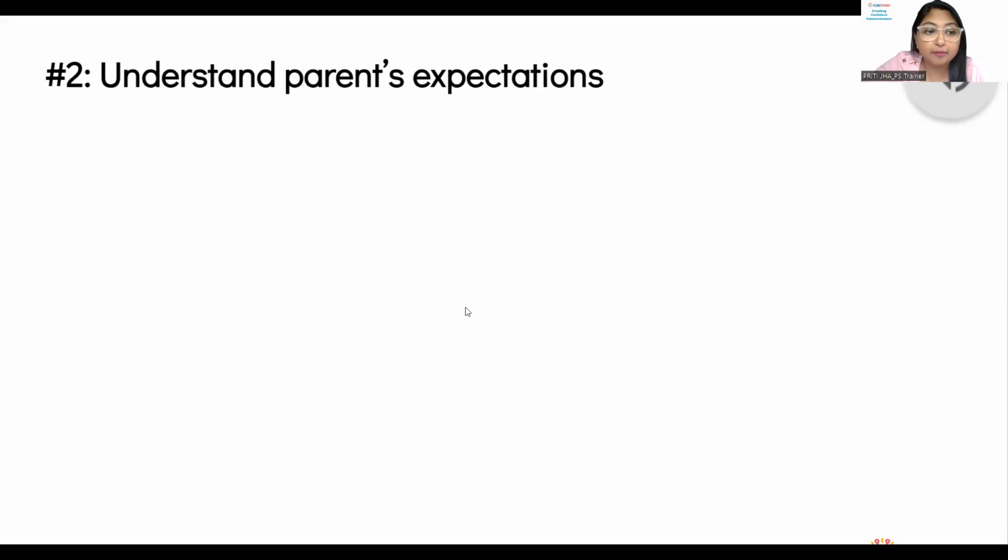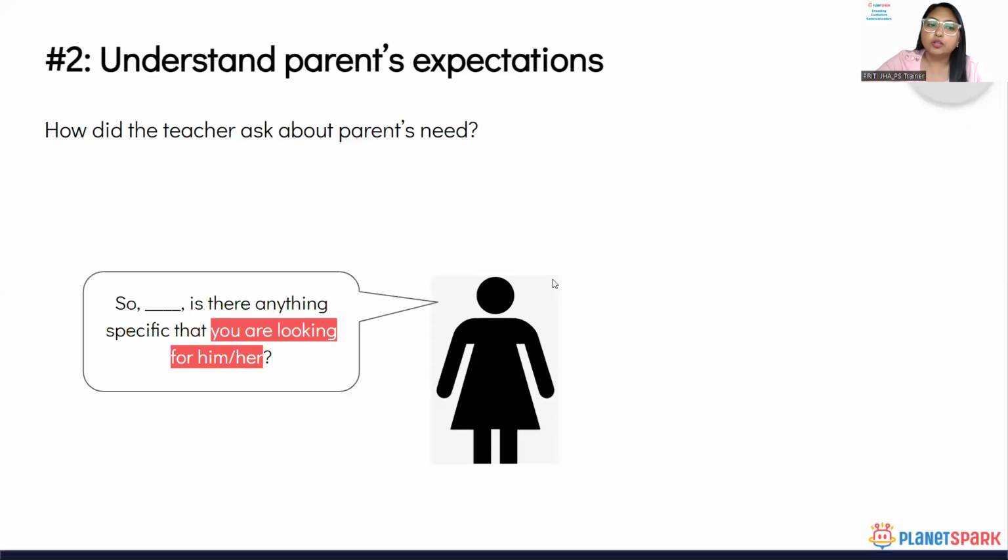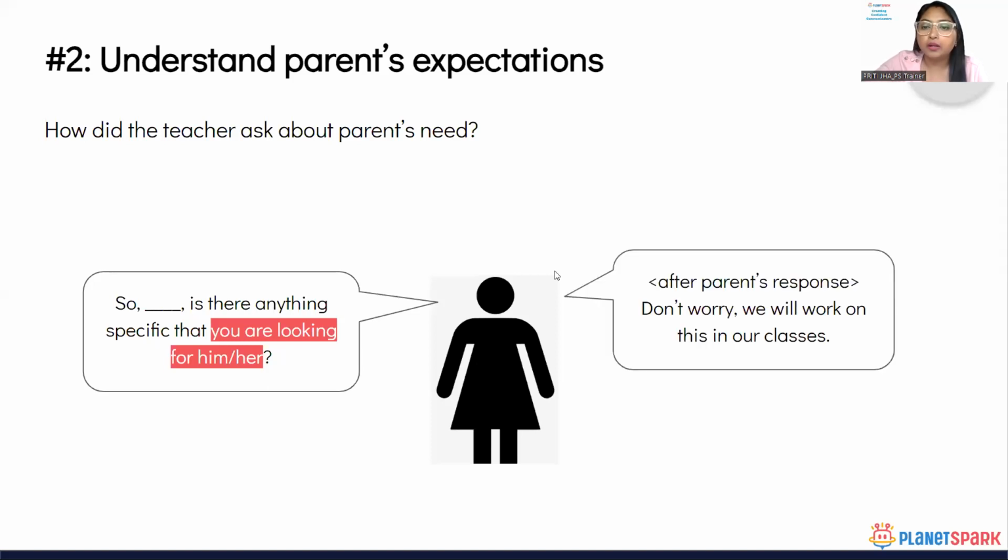She tried to ask the parent, yes, absolutely, Ria. Is there anything specific that you are looking for in Planet Spark for your child? So, hello, Mrs. Agrawal, is there anything specific that you are looking for him or her? And then when the parent gives his response, she says, don't worry, we will be working on this in our classes.